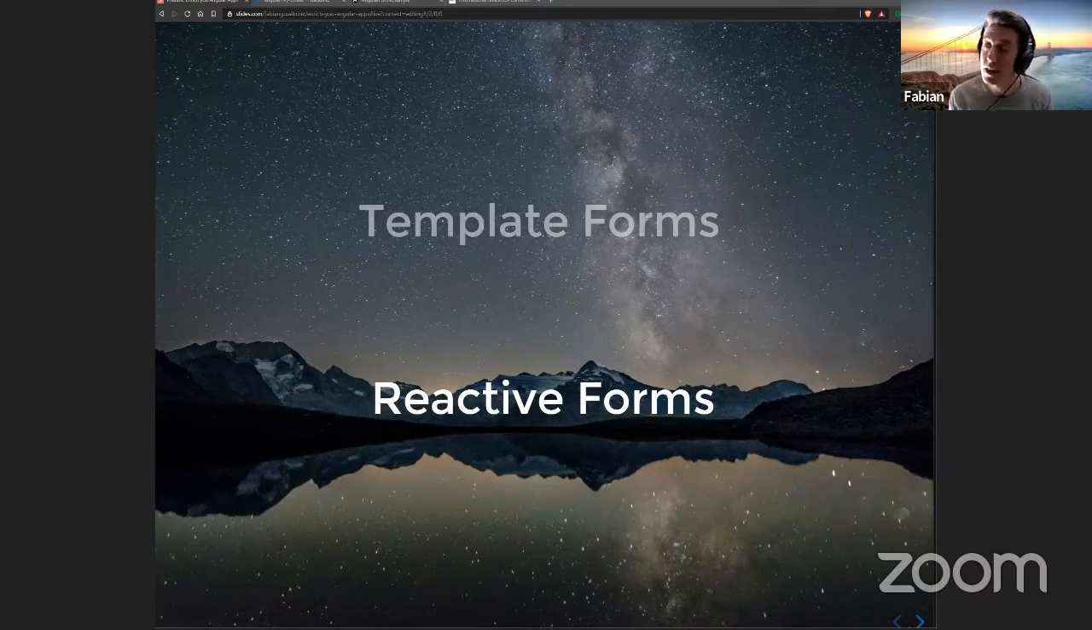And what you shouldn't do is mix them up. So you shouldn't use template forms and reactive forms inside of one component. And I wouldn't consider it inside the application either, with template forms in one component and another component with reactive forms. So don't mix that up. Choose one way or the other and drive with it if you can.